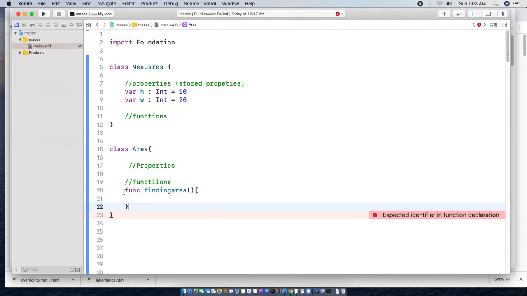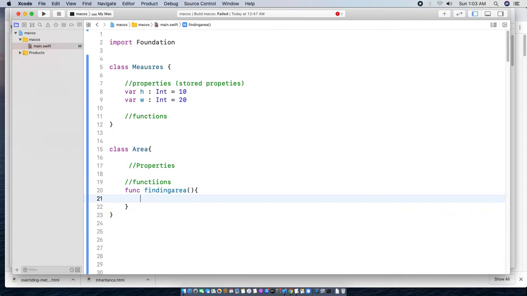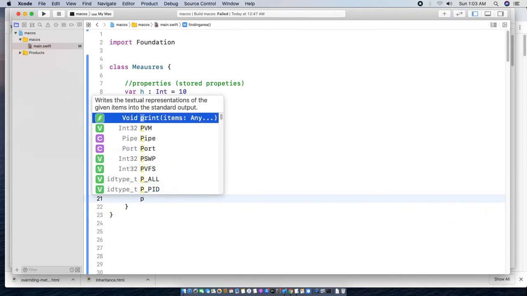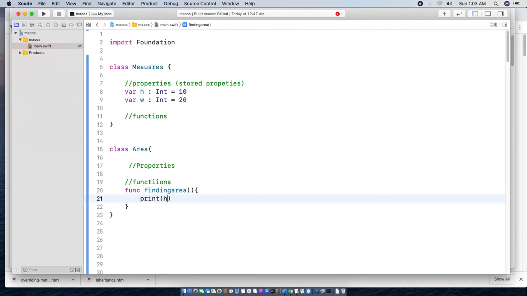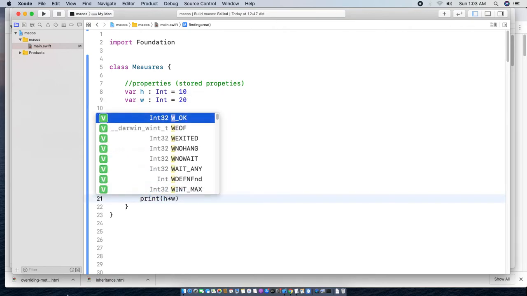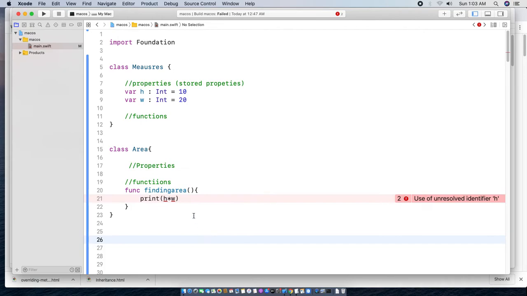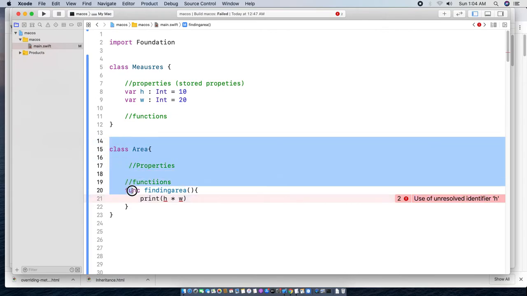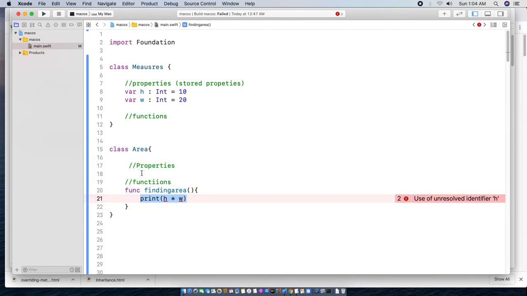Now in this function I would like to perform some operation. What is the operation? I am just writing a print statement. Inside the print statement I am giving h and w. That's it. Now understand the concept. It is throwing an error. Why? Because of use of unresolved identifier h, which means that in this class we didn't declare any properties h and w. That is the reason it is throwing an error.